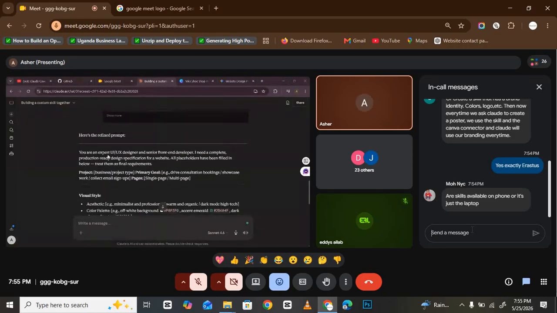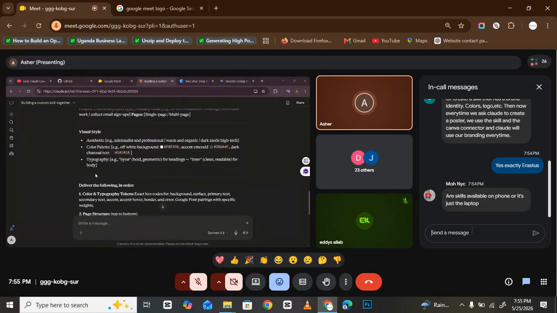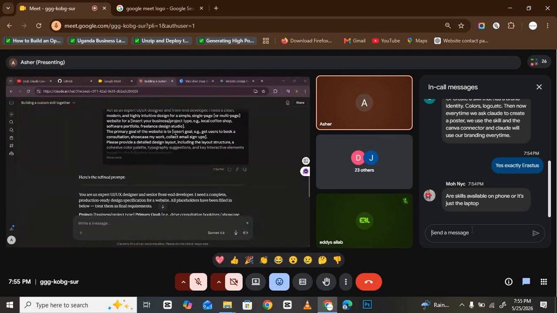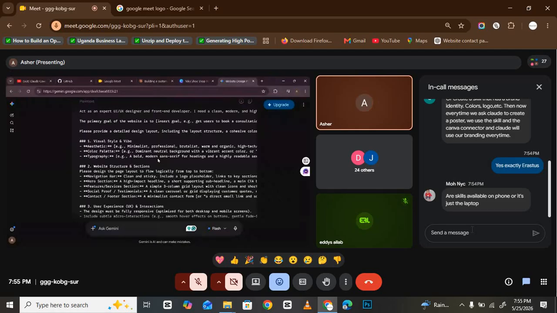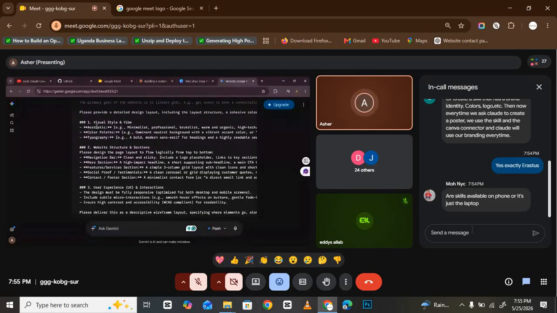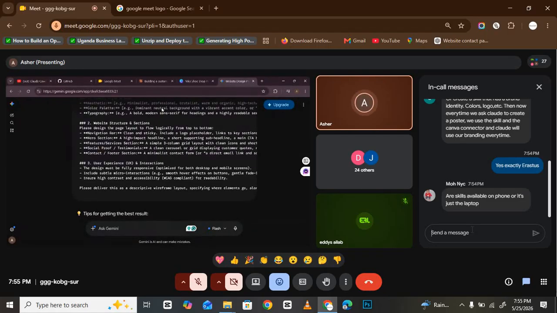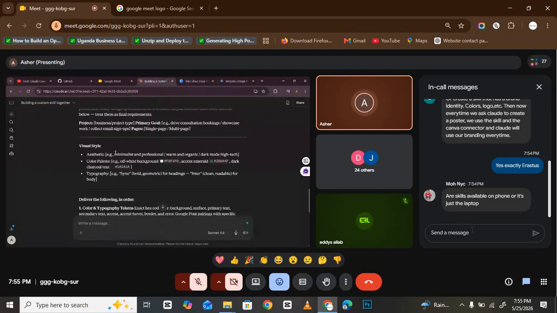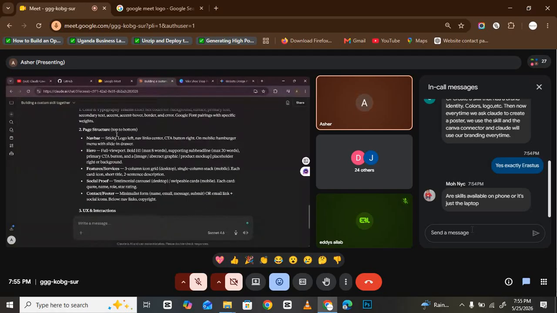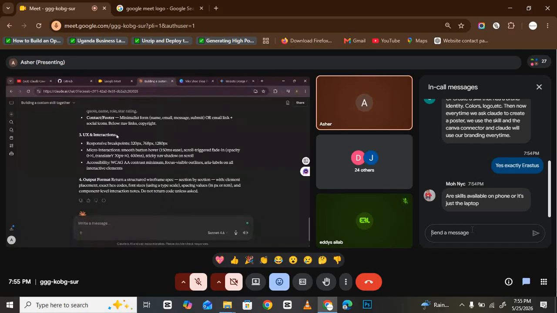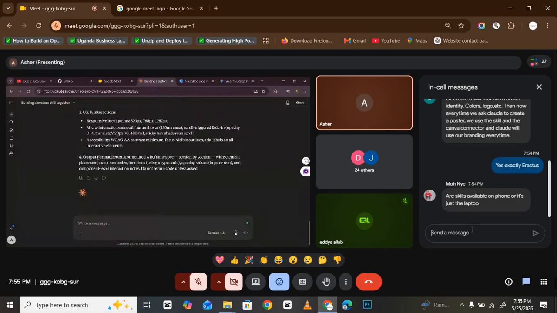Here, as you can see, it has refined the prompt. Our previous prompt was very simple. It just said aesthetic, color palette, typography, and the structure. On Claude, it's defined everything, including the specific color. It's kind of cleaned the prompt. So let's test the prompt.